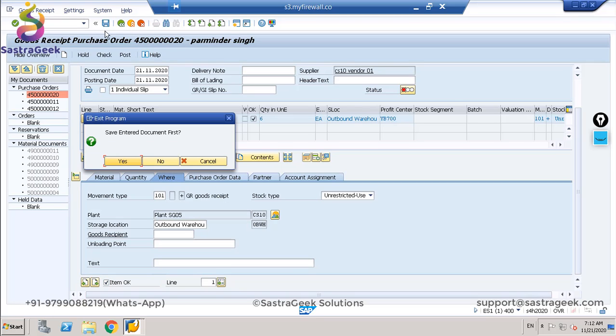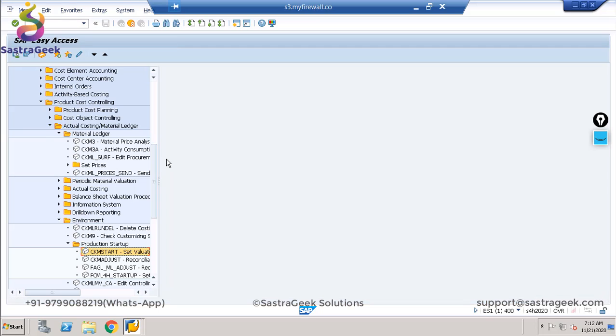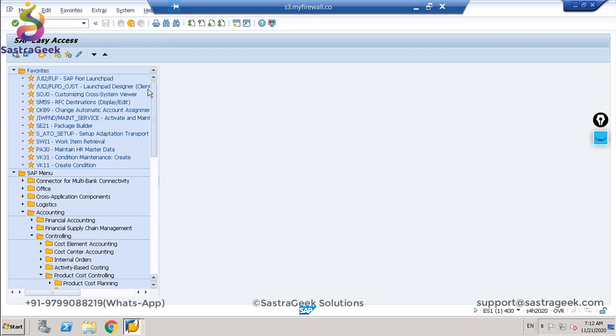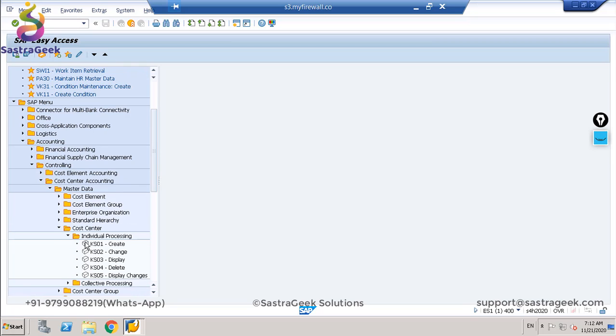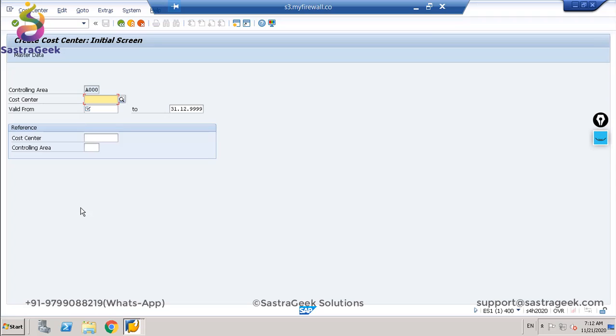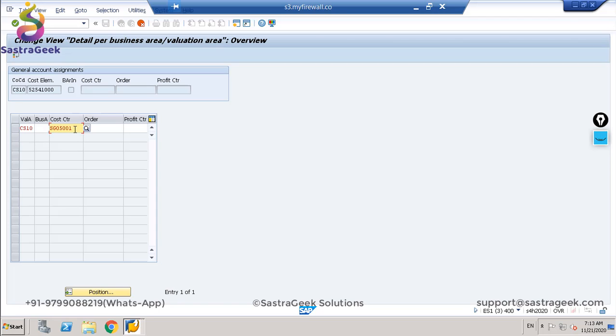This is the GR document which we will re-enter. So let me go out, and here we'll be going into the accounting, controlling, cost center accounting, master data, cost center, individual, create. I will create a cost center referring to an existing cost center which we have here. I will refer to this one.